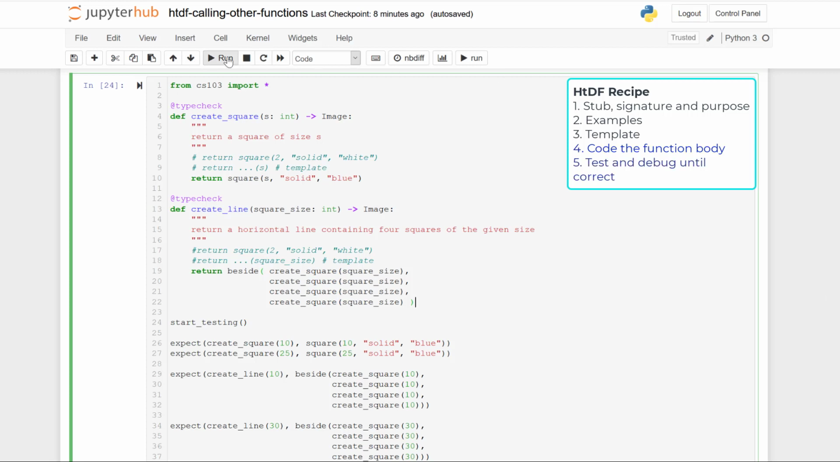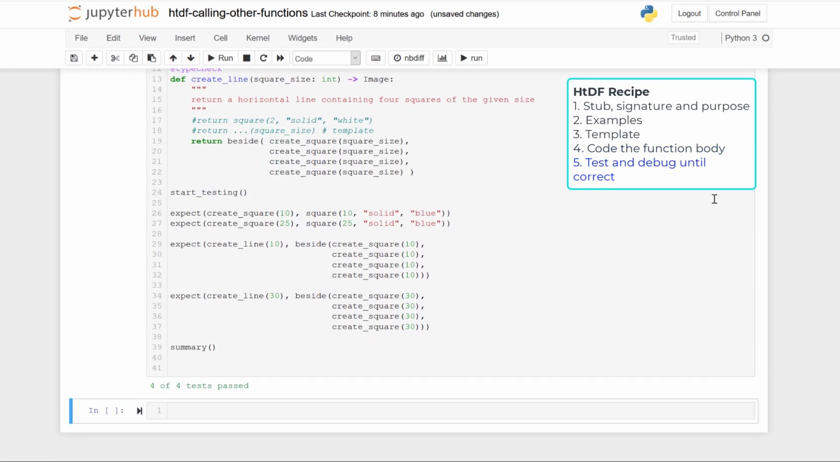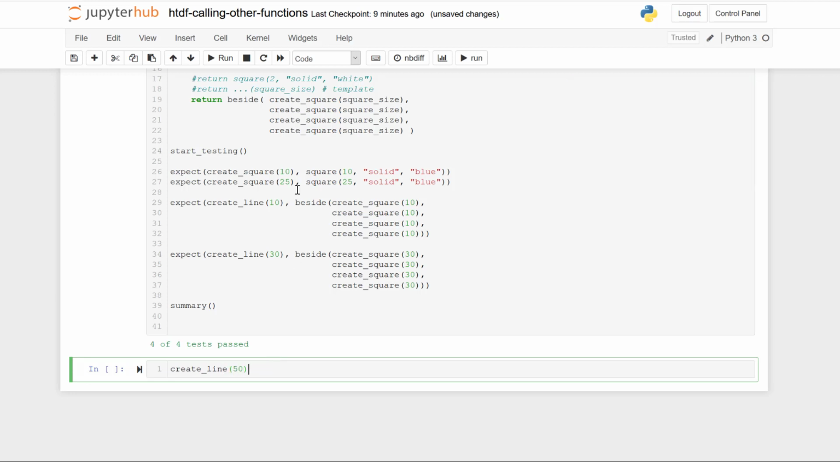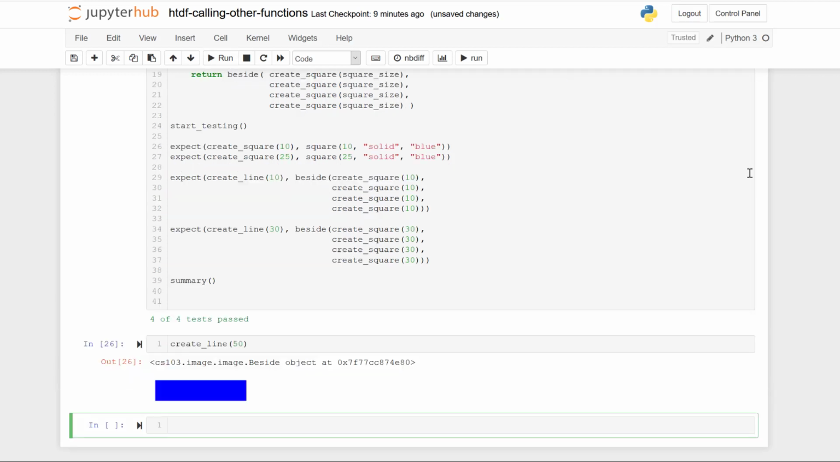So let's run this code, see that all our tests are passing. And then we can see the output if we call create line, say with a square size of 50. So when you're designing functions, remember that you can always call functions that you've previously designed.